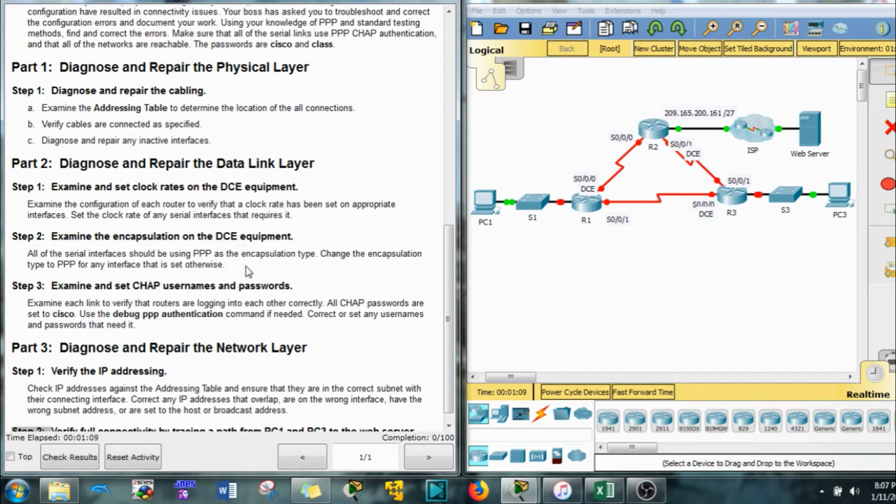Start with step 1 of part 1: diagnose and repair the cabling. Examine the addressing table to determine the locations of all connections. Verify cables are connected as specified. Diagnose and repair any inactive interfaces.